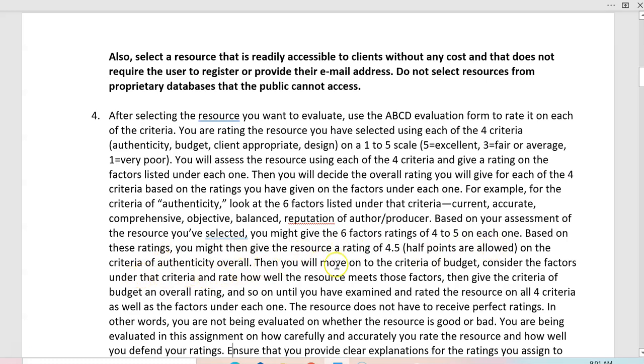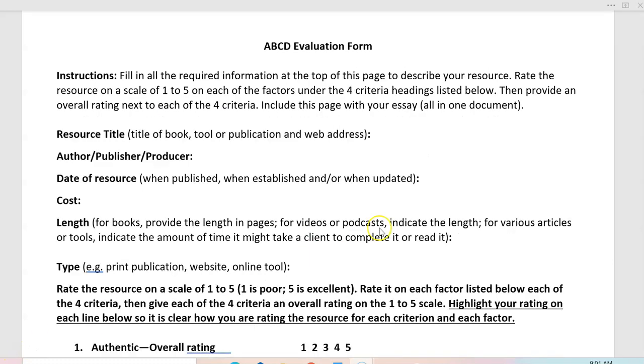Then you'll move on to the criteria of budget, consider the factors under that criteria, and rate how well the resource meets those factors. Then you would give the criteria of budget an overall rating, and so on until you've examined and rated the resource on all 4 criteria, as well as the factors under each one. Just show you the evaluation form here so that it's clear to you as I go through the rest of the instructions what this looks like.